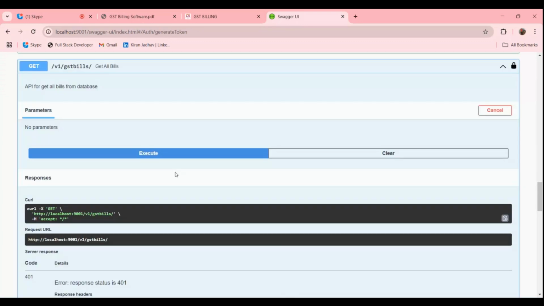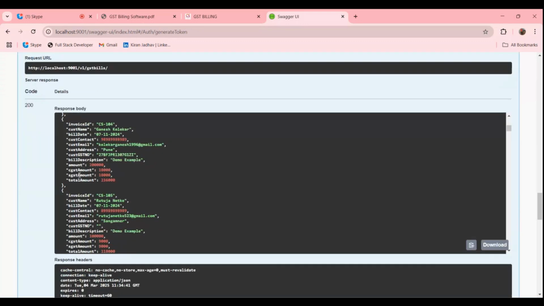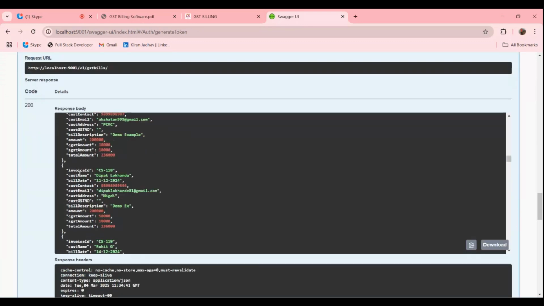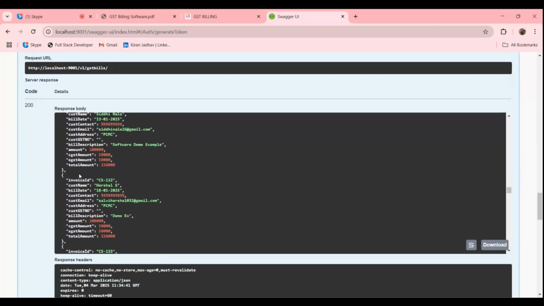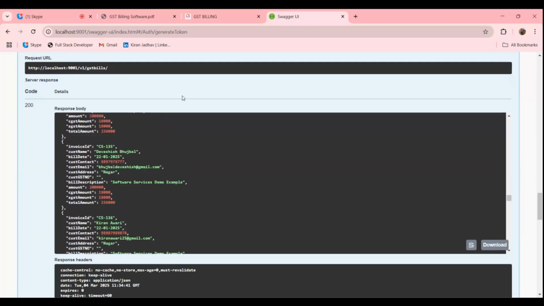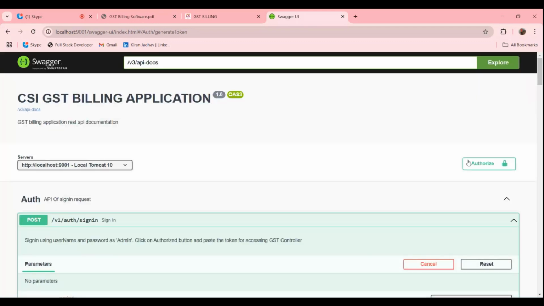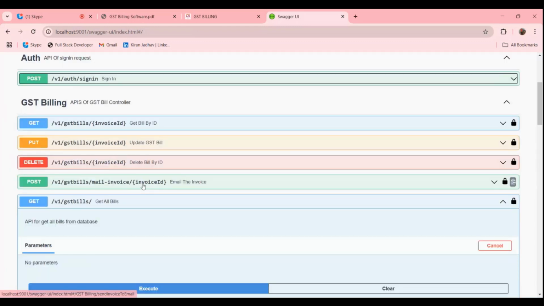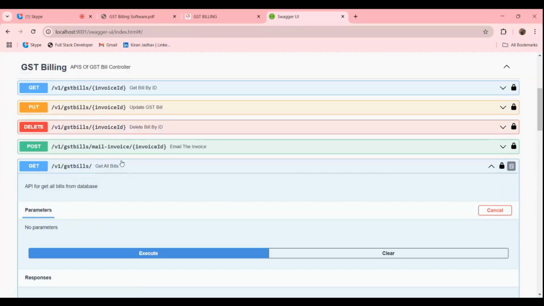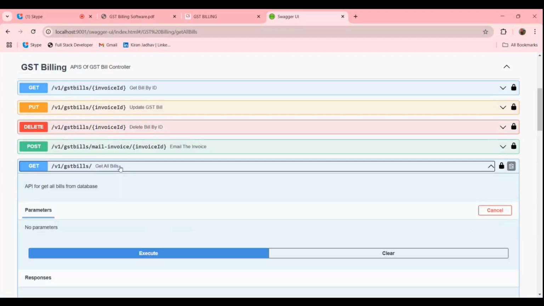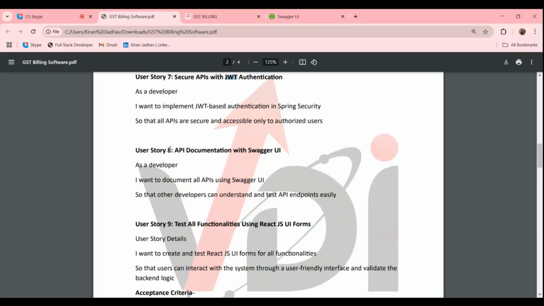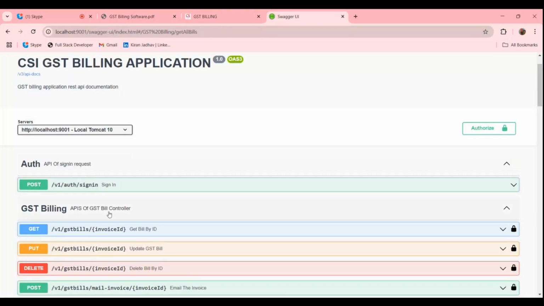Now you can come down and just execute. It will fetch all the bills. See, now it's fetching all the data here. Perfect. All the bills we are able to fetch here. How? Because this API is secure now, and once we pass the authorization token, we are able to access all the APIs. There are a number of APIs we have created here, and you are going to work on similar APIs. Now coming to story number 8, API documentation with Swagger. This is what I am expecting: all your APIs you will be able to test through Swagger.